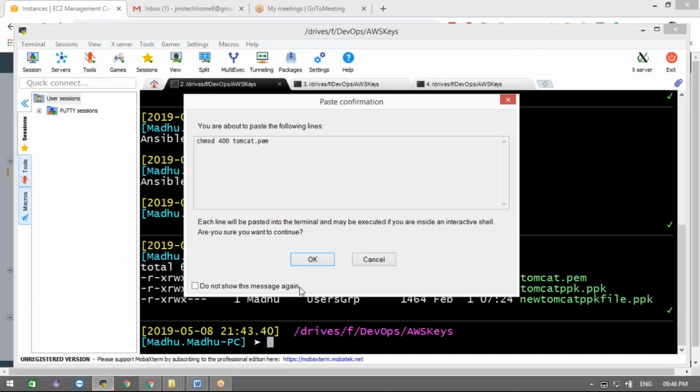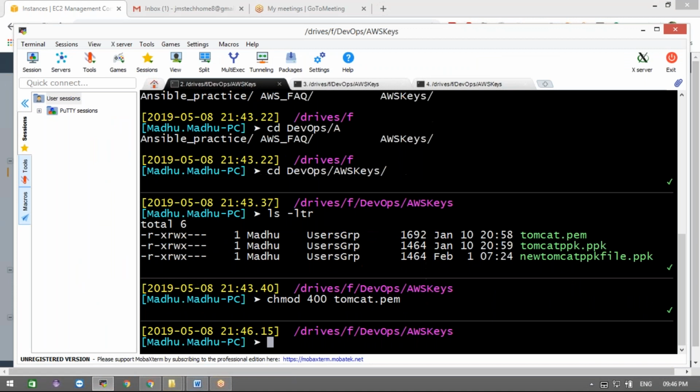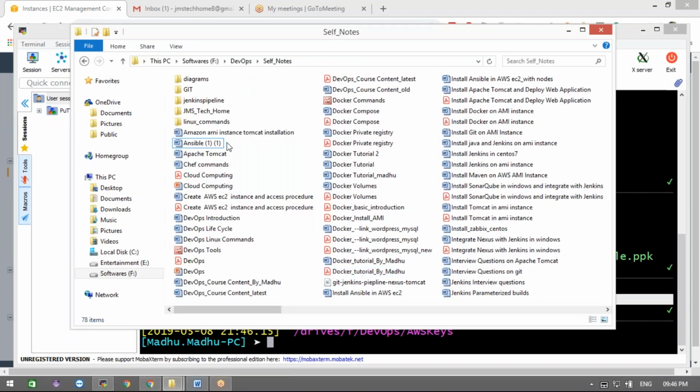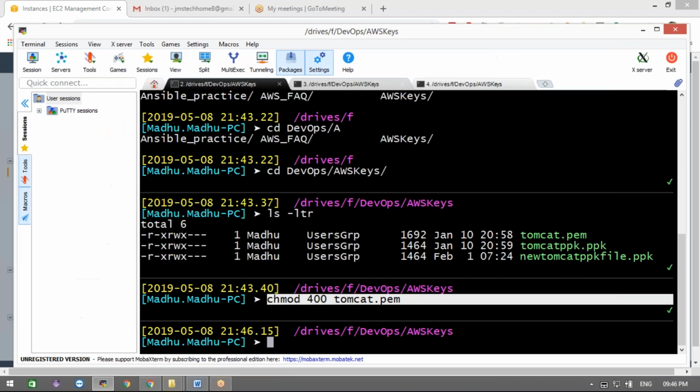Now, copy paste. Okay, now I have done this. This is the chmod permissions I gave. Read permissions I have only given, for the owner only. Then after that, what I will do is access the server.